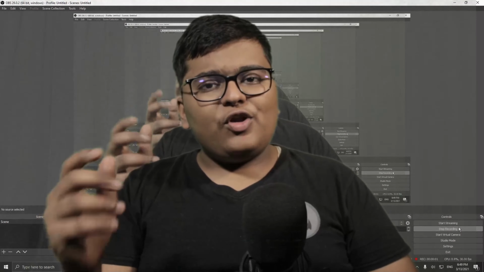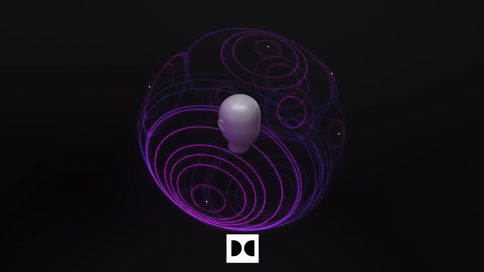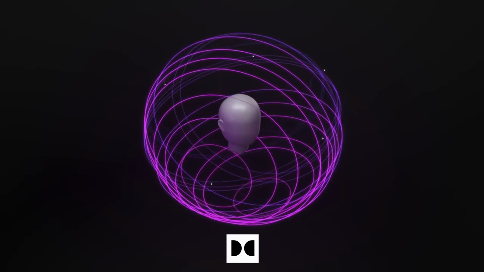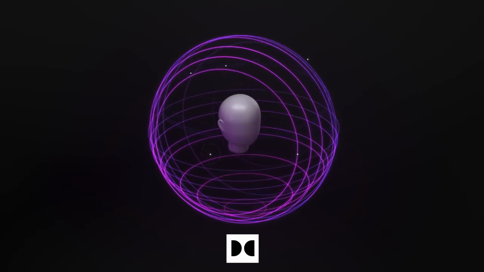So first of all, let's understand what is Dolby Atmos. So Dolby Atmos is an immersive audio format. First one to remember that.